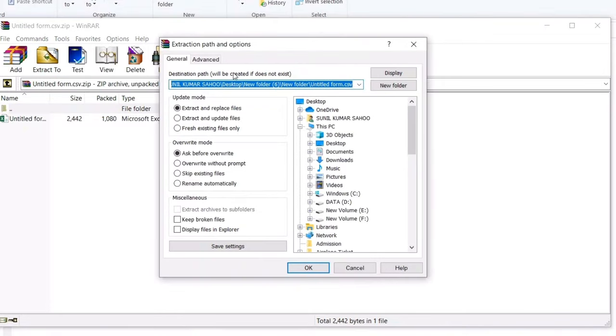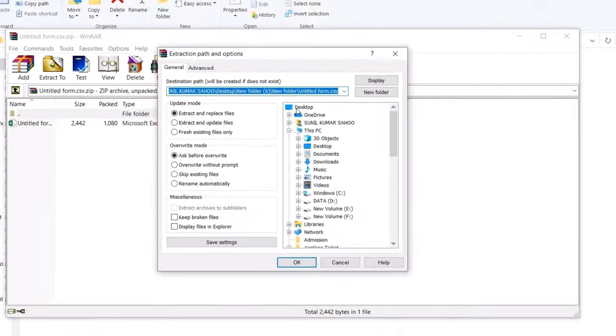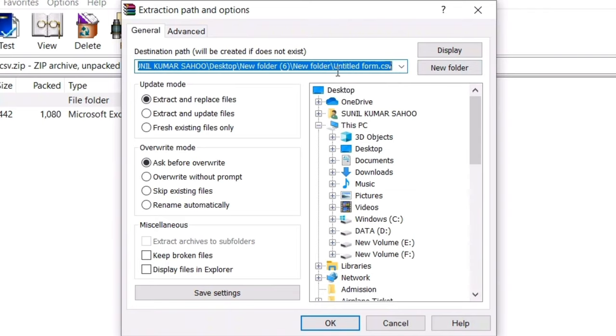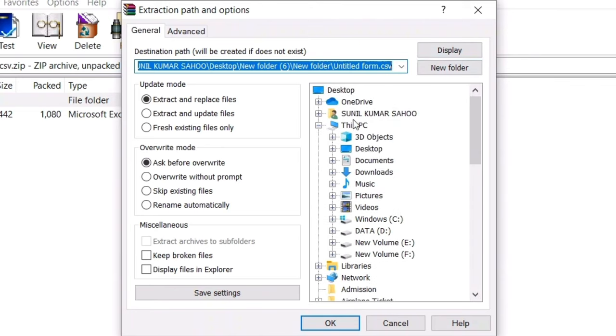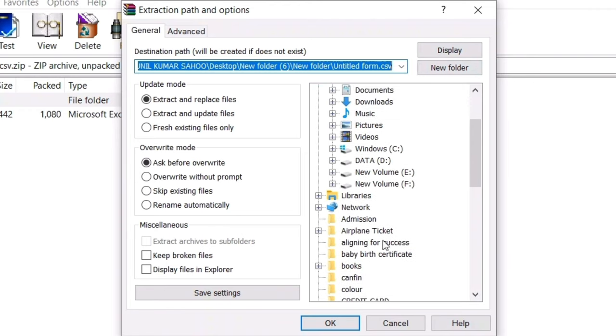Once you press this, you can see this window will open up, where you can see the details of the target folder where it will be saved or extracted. If you want, you can also change it by selecting your folder or creating a new folder here, desktop, or you can go to D drive, E drive, F drive. All this you can do here.